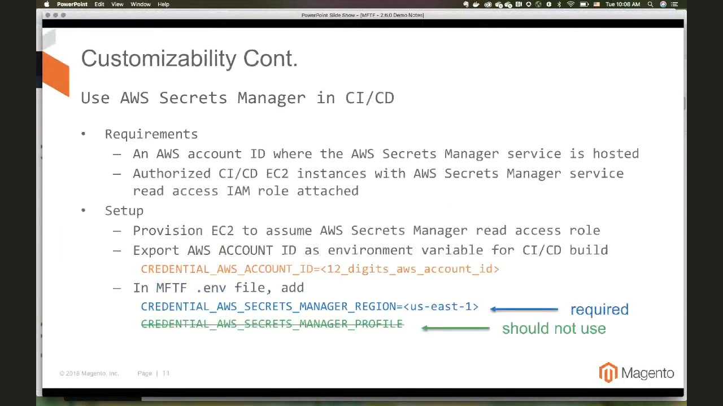Next, we're going to talk about AWS Secrets Manager in CI/CD. In this setup, you will require an AWS account ID where the AWS Secrets Manager service is hosted. Also, the EC2 instance that your CI/CD build is going to use needs to assume an AWS Secrets Manager service read access role.